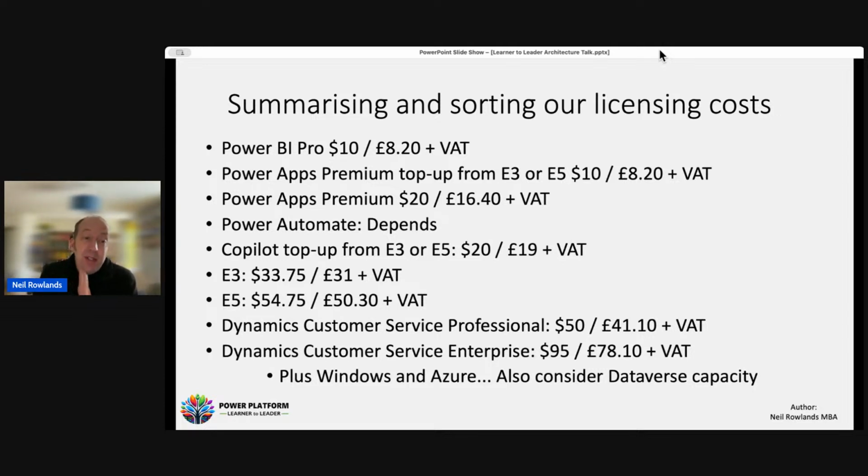And then coming down the list, we can see Dynamics Customer Service Professional is $50 per user per month. We can compare this to Power Apps Premium, which is $20 per user per month. So Dynamics Customer Service Professional is 2.5 times the cost of Power Apps Premium.